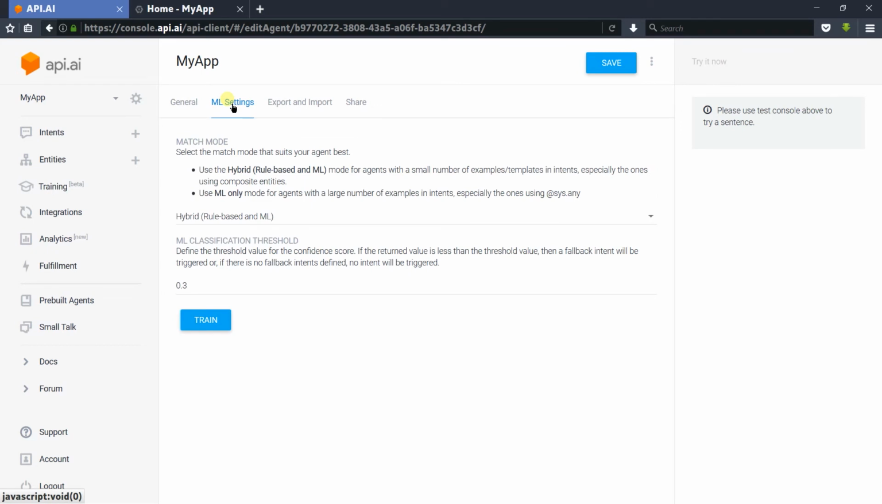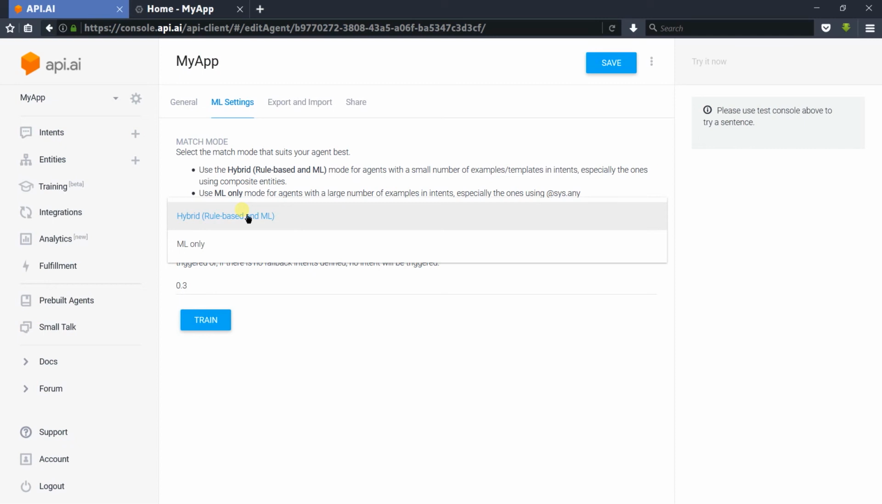ML settings contains the settings for machine learning. It can be hybrid or ML only. Hybrid will be useful when you have a small number of intents, and ML only will be useful when you have a large number of intents. We will see more detail about the ML in a later session.